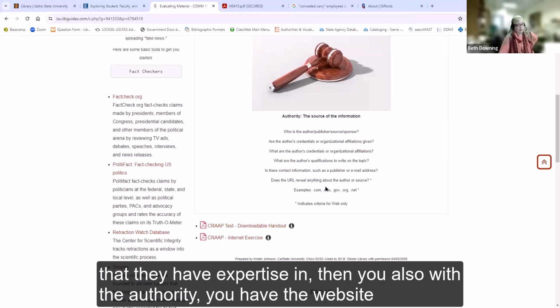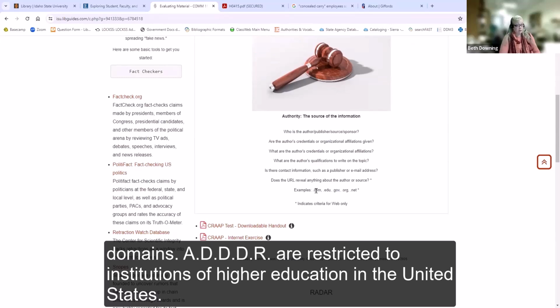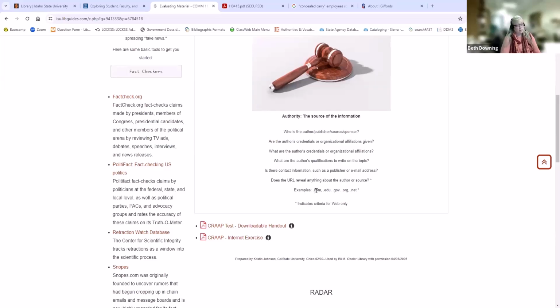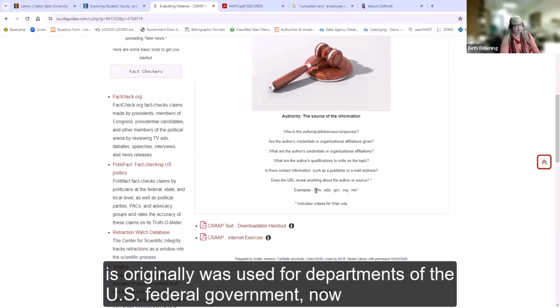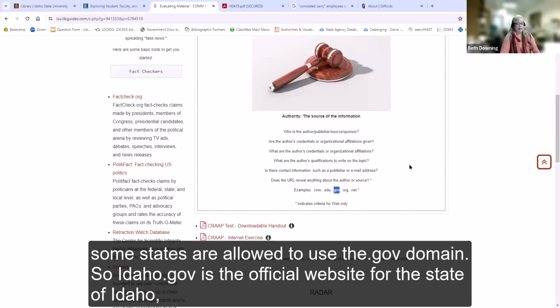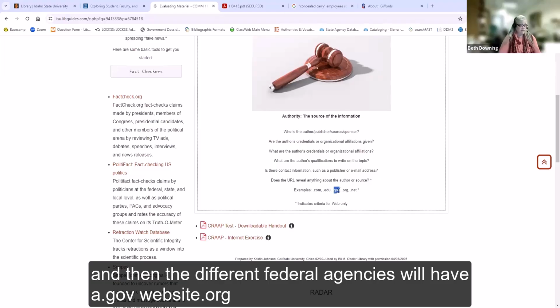Then you also, with the authority, you have the website domains. .edu are restricted to institutions of higher education in the United States. So if you see a .edu, you know that it's someone from a university or a college, like isu.edu. .gov originally was used for departments of the U.S. federal government, and now some states are allowed to use the .gov domain. So idaho.gov is the official website for the state of Idaho. And then the different federal agencies will have a .gov website.